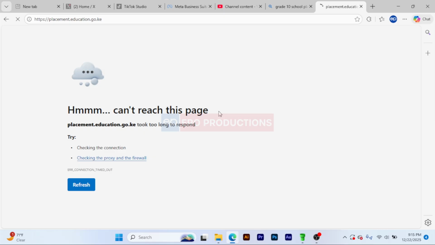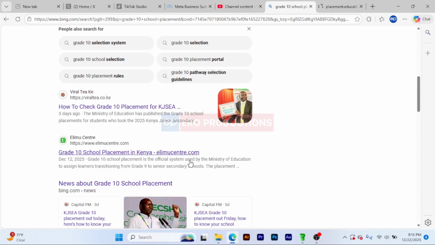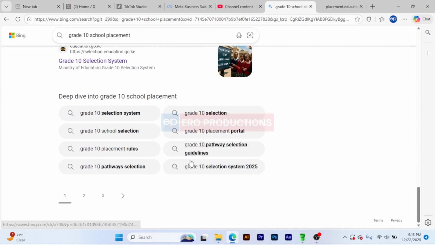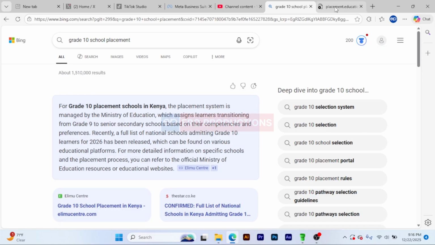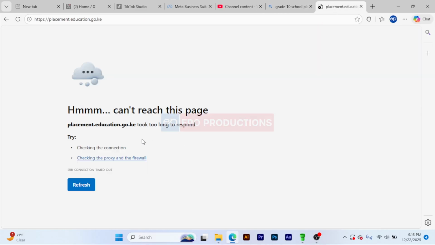Just give it a few seconds. Can't reach this page. Let's refresh it. Okay, so guys, you see it is not functioning. It's not functioning at all. Okay, so that leaves us with one option. Just like I said, the website is not responsive, so at least you can see it is not my mistake.